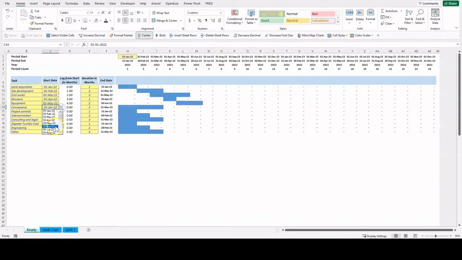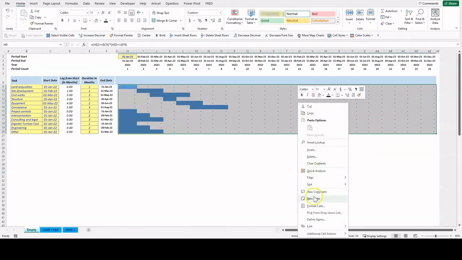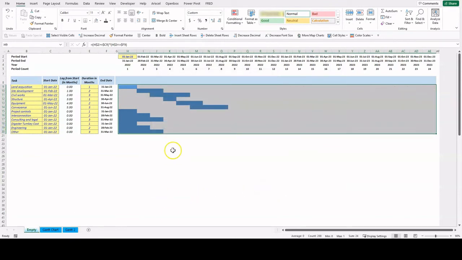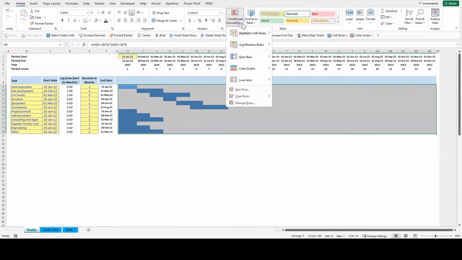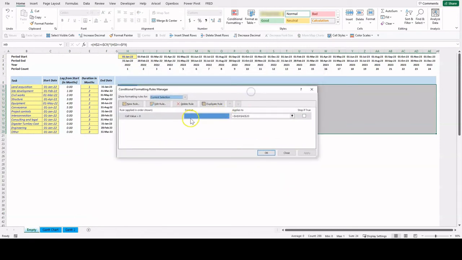We can select a custom format to remove the zeros from the cells. Of course you can set your own colors and formats. You can do this by selecting the area you want to change, go to Home, Conditional Formatting, Manage Rules, and then in the custom format you can amend the formats to your liking.